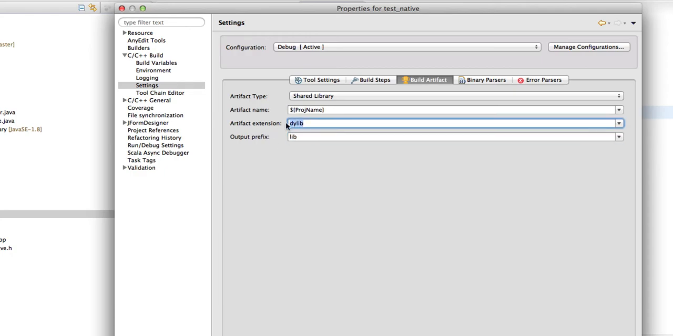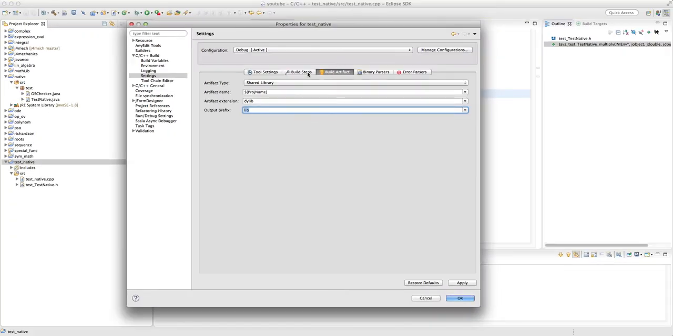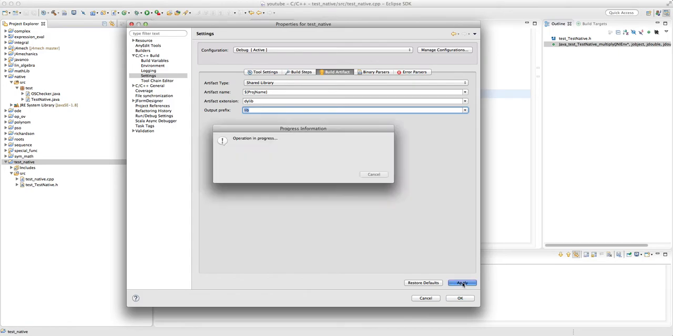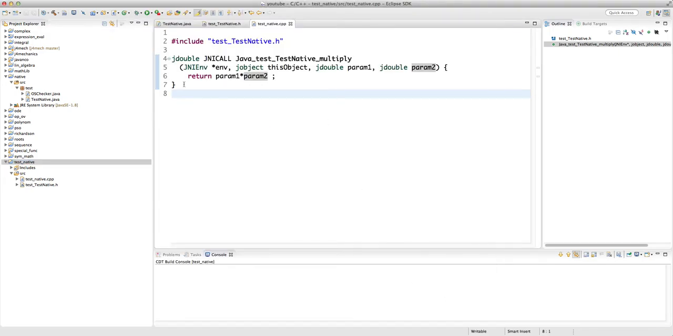I believe we can set it to SO, but let's just keep it as dylib, which is the standard for the Mac OS, and the prefix is lib. All right, so make sure that in the build artifact, the artifact type is a shared library, and then apply. Okay, now we're ready to build.